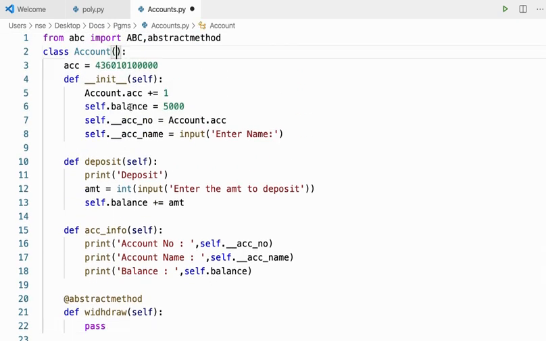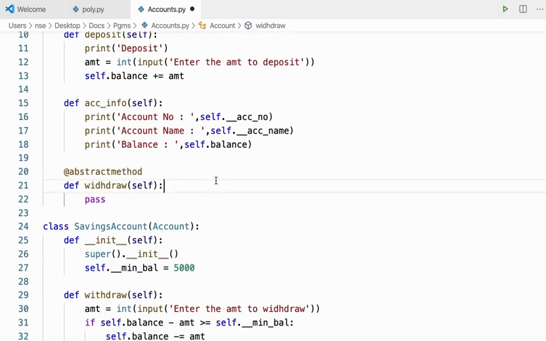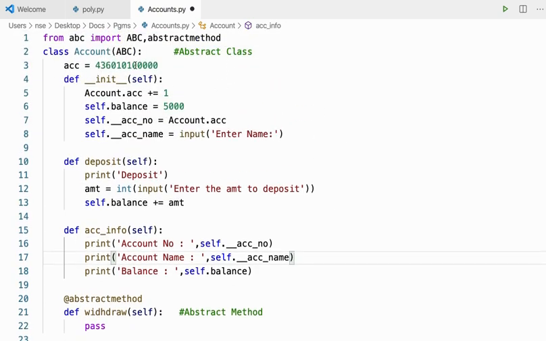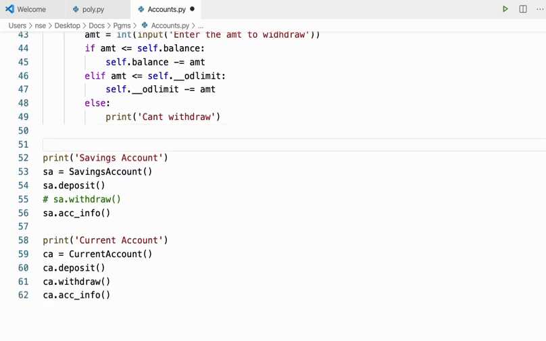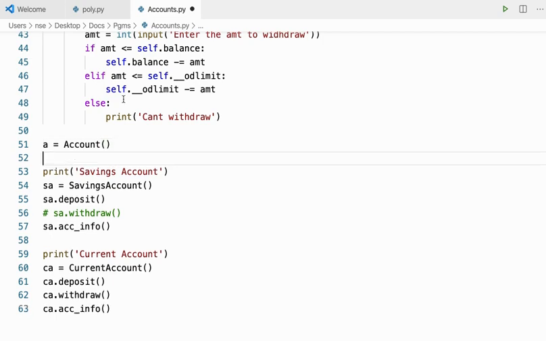And one more thing, I need to inherit ABC here. Now this class becomes an abstract class, and the withdraw method becomes an abstract method. Now I'll tell you what is the use of this abstract method and abstract class. When I create an abstract class Account, I cannot create an object for Account. I can create an object for savings account, but if I say an account object, this is not possible.